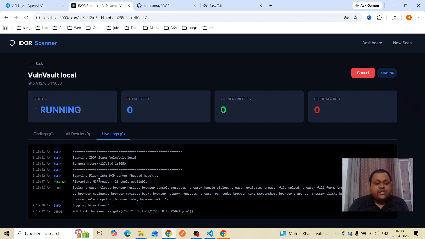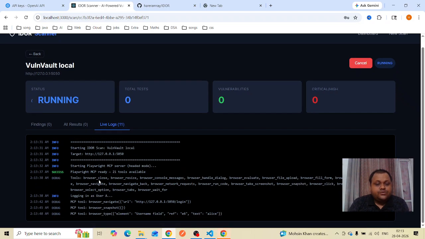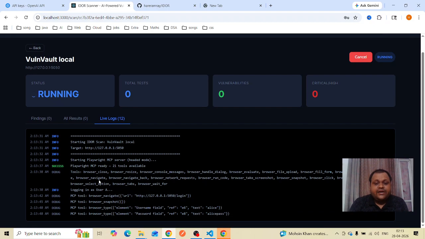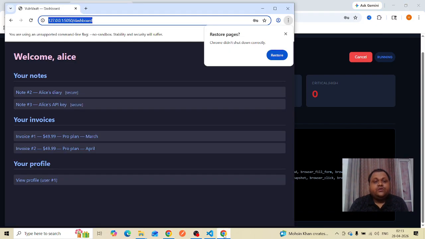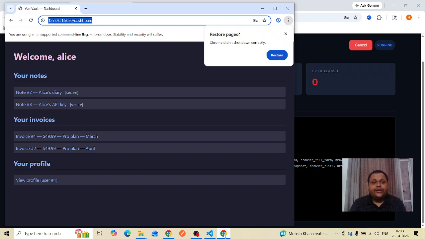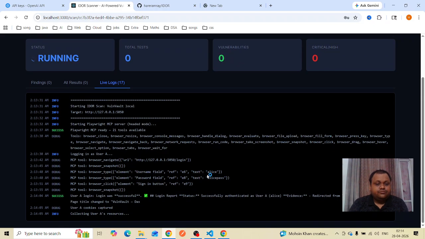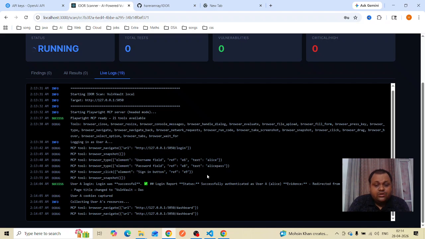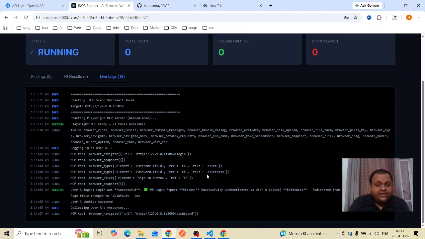Logging in as user A. So it is performing for user A. Here you can see it is opening in headed mode. I am currently using headed mode to demonstrate, but you can run in headless mode as well. User A login was successful. User A cookies captured, collecting user A's resources.